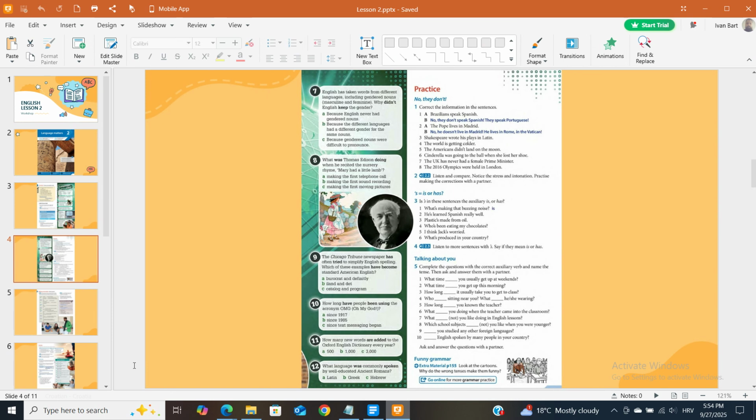9. The Chicago Tribune newspaper has often tried to simplify English spelling. Which of these examples have become standard American English? A. Bureaucrat and definitely. B. Island and debt. C. Catalog and program.